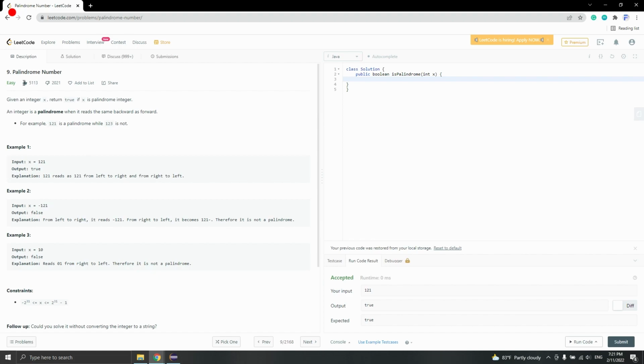So it gives us the example of 121. That's a palindrome because 121 written from right to left is the same thing as from left to right. And 123 is not, because 123 reversed would be 321. So let's go through the examples the website gives us.